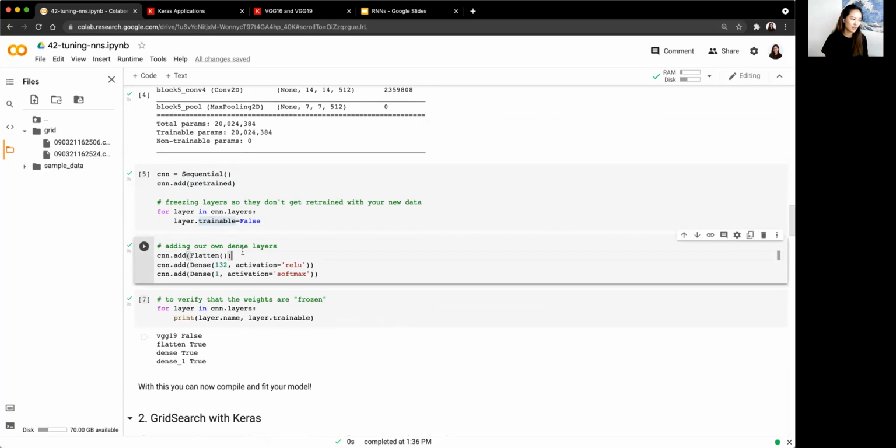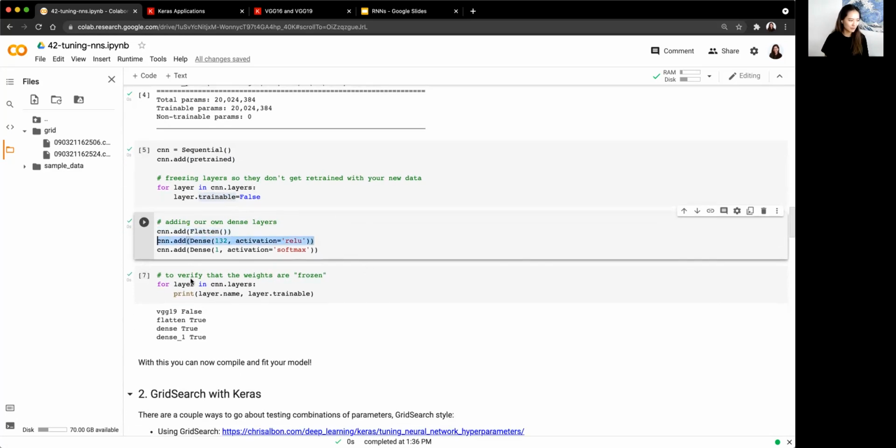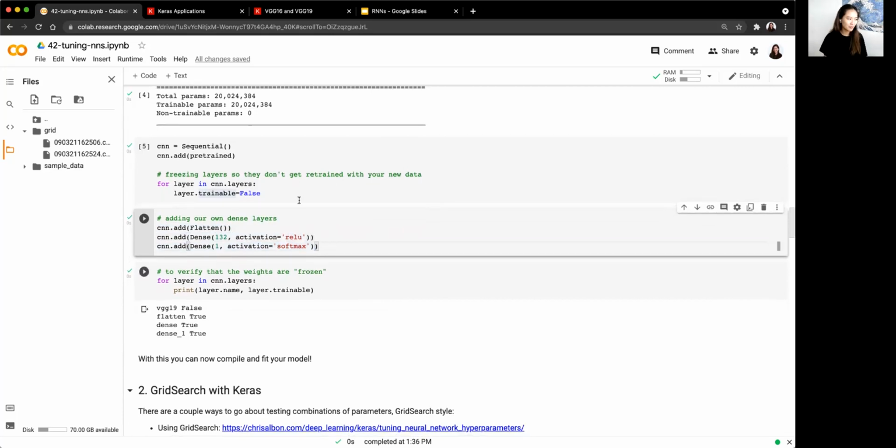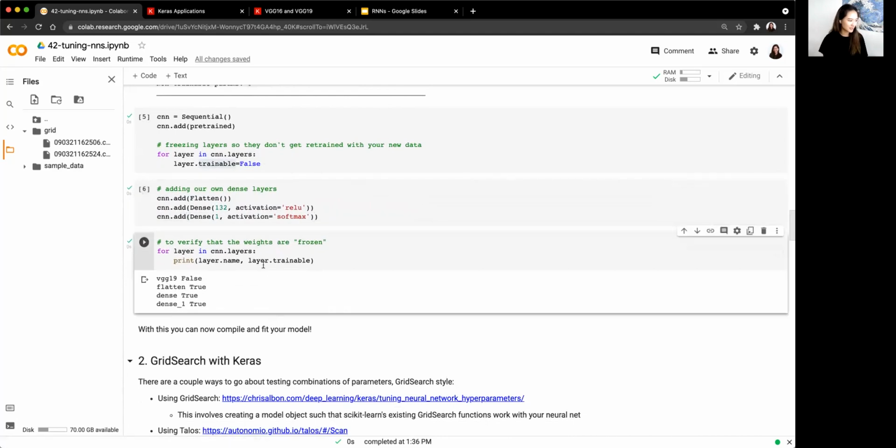So we're going to add our own flattened layer. And just so it's quick, we're going to add one more dense layer with a ReLU activation, and then one other layer with softmax. And we can actually loop through our layers. If we loop through our layers, we can see that we have VGG19, which is not trainable, and then we have our flattened layer, our dense layer, and our next dense layer.